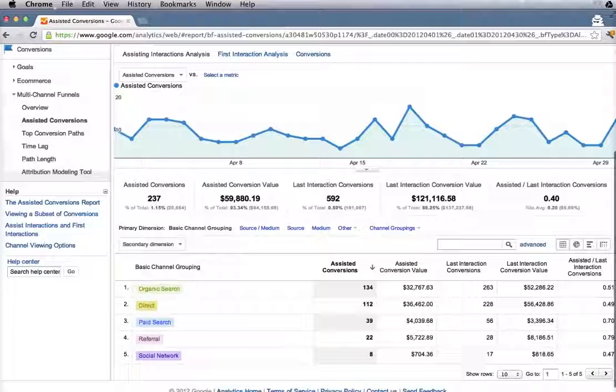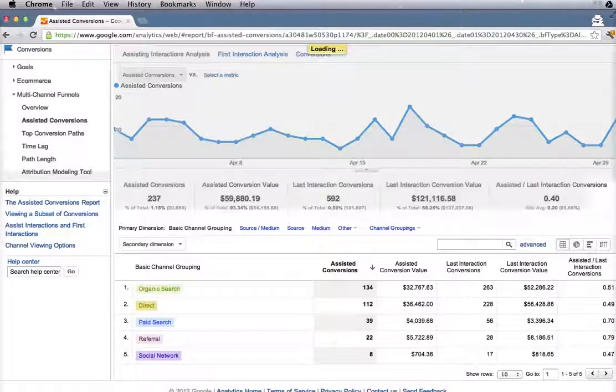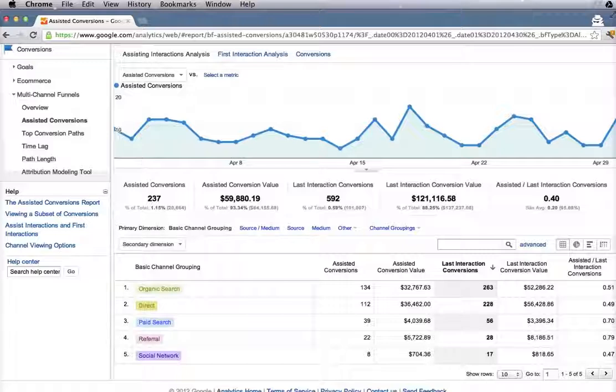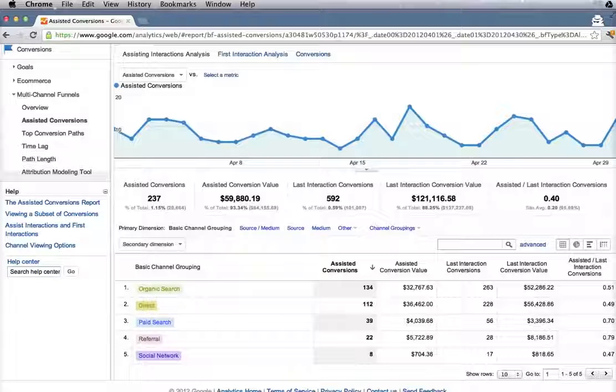Easy enough? Let's go back one level up just so we can go to the channel groupings. Now, we really want to focus on 3 columns here. So last interaction conversions, which is in the middle, that's from a last click basis. How many conversions would be allocated to each individual channel? So in this case, organic search, 263 conversions would be attributed to organic search on a last click basis, 228 for direct, and so forth.